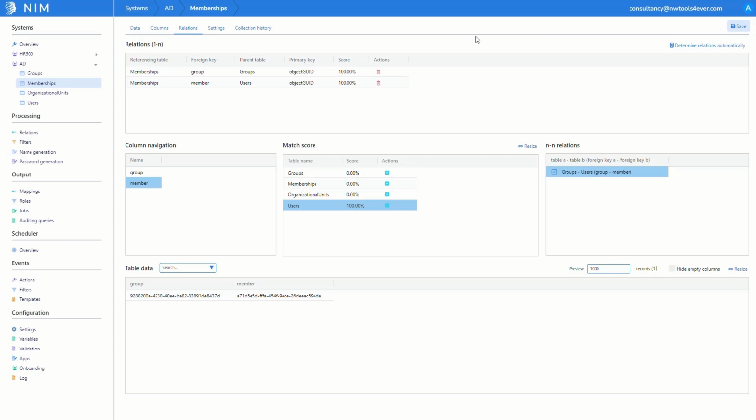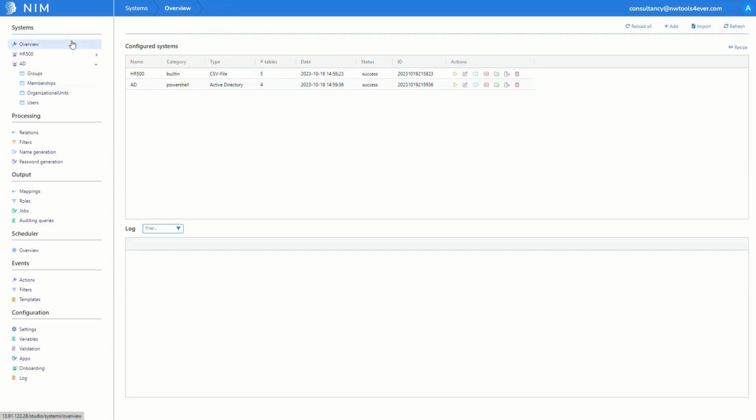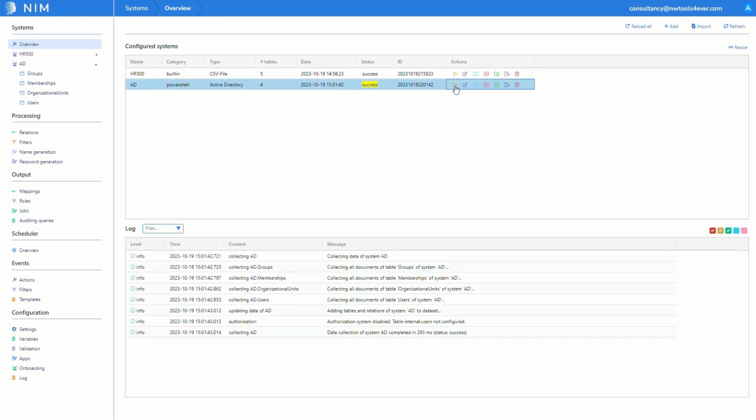Collect both systems' data once again by going to the Overview and clicking Collect for each system. This concludes the provisioning tutorial step 2.